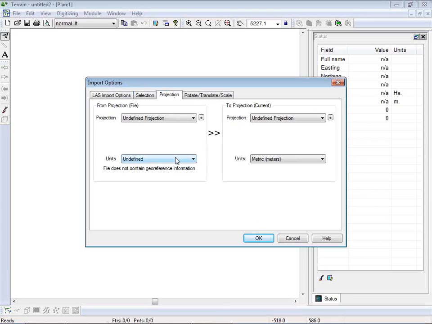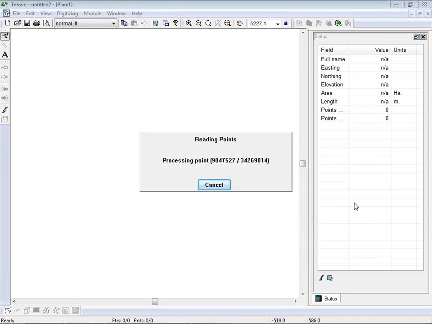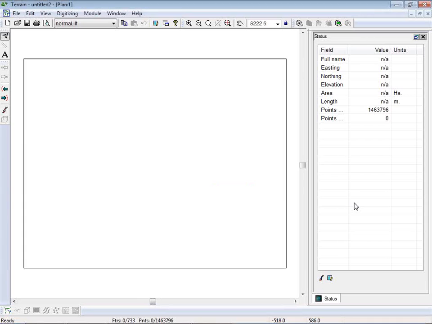I'm not going to bother doing a selection. Also, I only need to tell our software that it's meters. But often you're working in real coordinate systems, and you want to make sure that you can do things like export to Google Earth. And so you want to set up a correct projection, whether it's UTM or BC Albers or state plane or whatever. We're going to work in undefined at this point. So it's reading a large number of points here, 1.5 million.